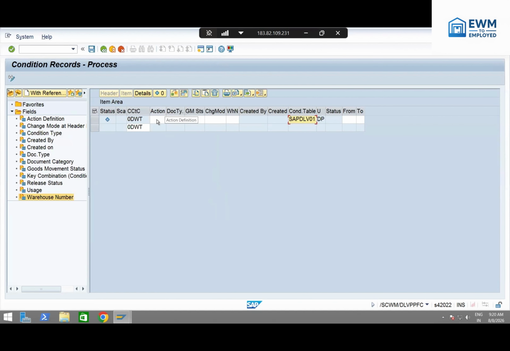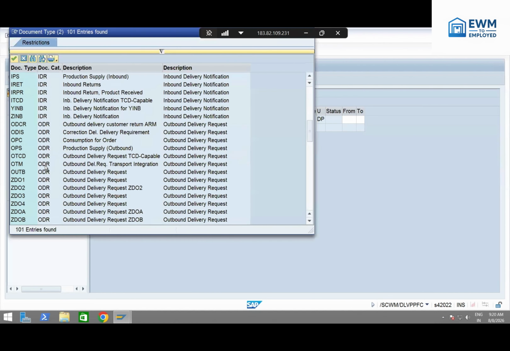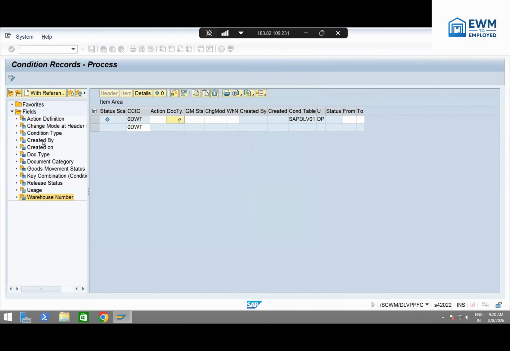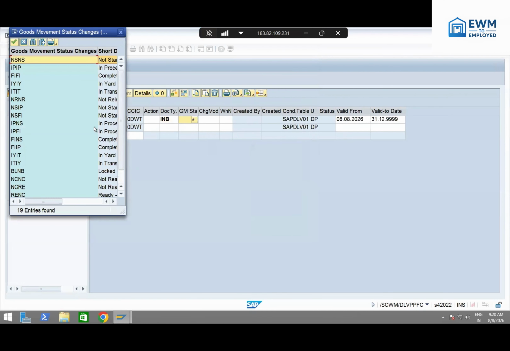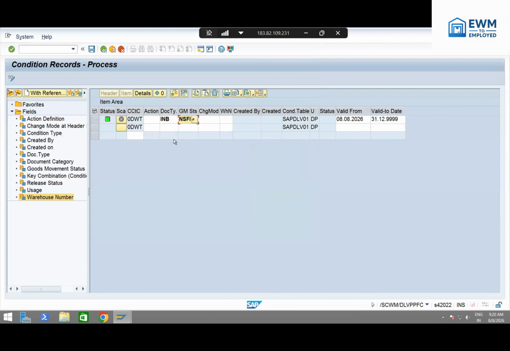An action means what needs to be done if this condition type is fulfilled. What is the document type? Now tell me what will be the document type. It will be INB and PDI, correct? So here you can see INB and PDI. Then what is the goods movement status? It will be from not started to completed, right?